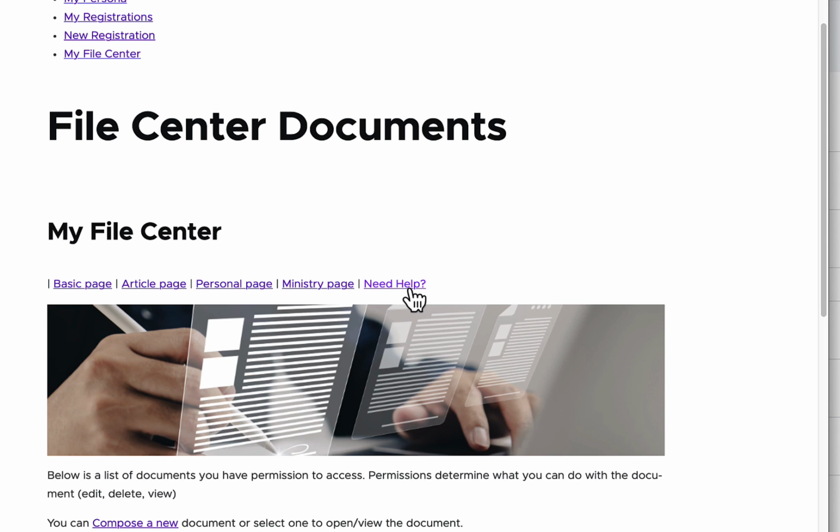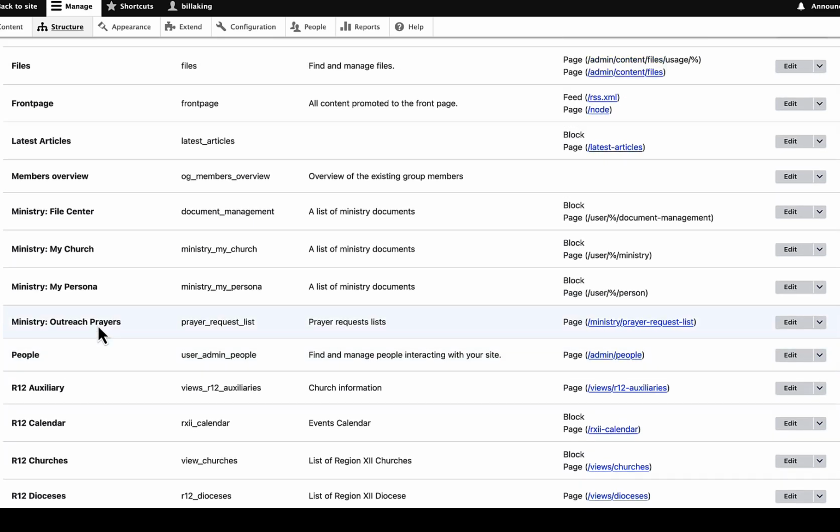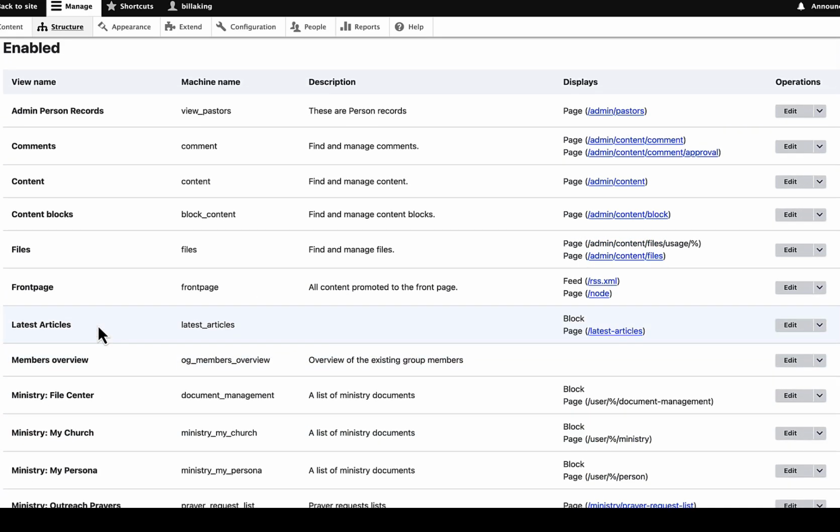How about I create a new menu that says my library. Right? I'm going to get some icons in here as well. Okay, so that's what I'm working on next. I just created a new link here that will take me to a new view. I want to show all articles.